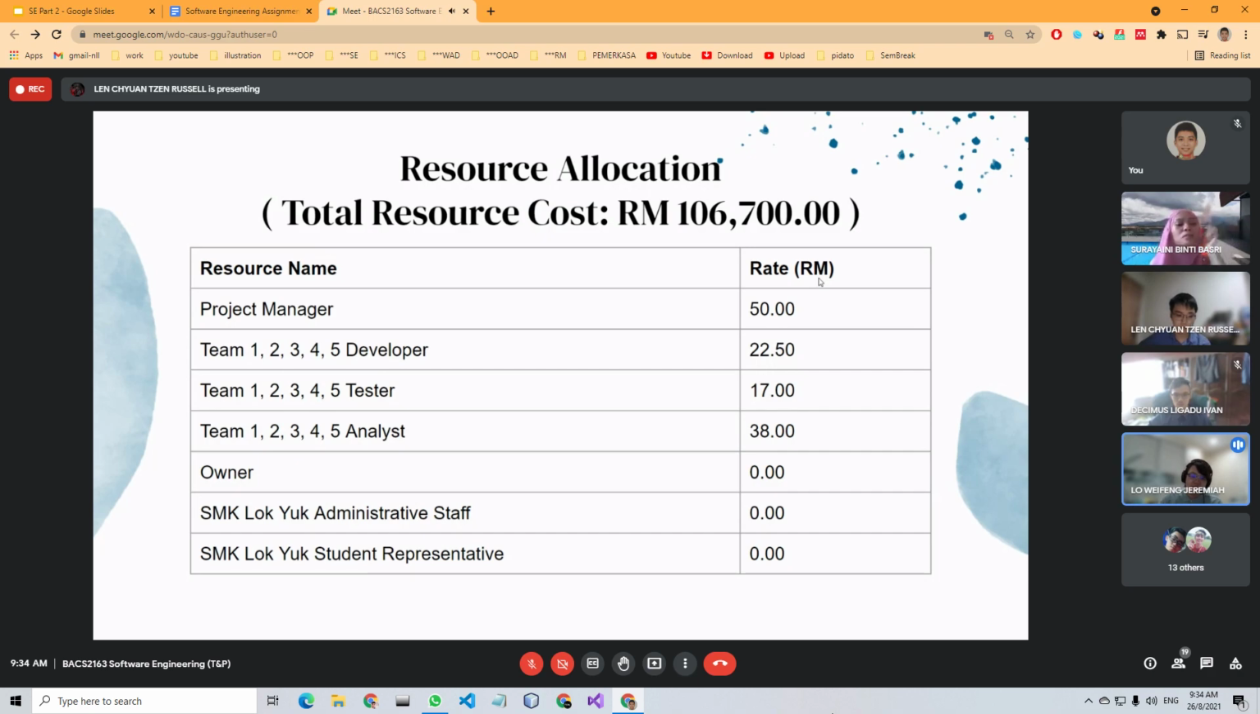And followed by the owner, SMK login administrative staff and the student representative. We don't really touch them because they are part of our client. They are usually the end users, and they test after the system is implemented. Yes, correct. Okay, I don't have a problem with your rate. So proceed.